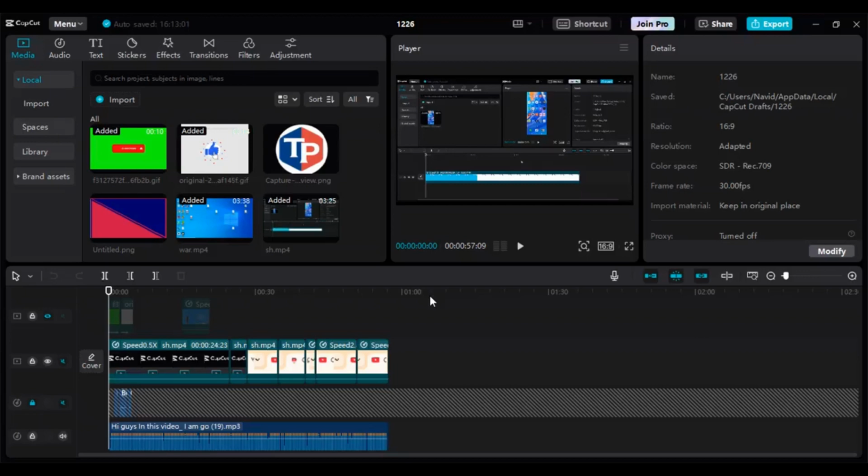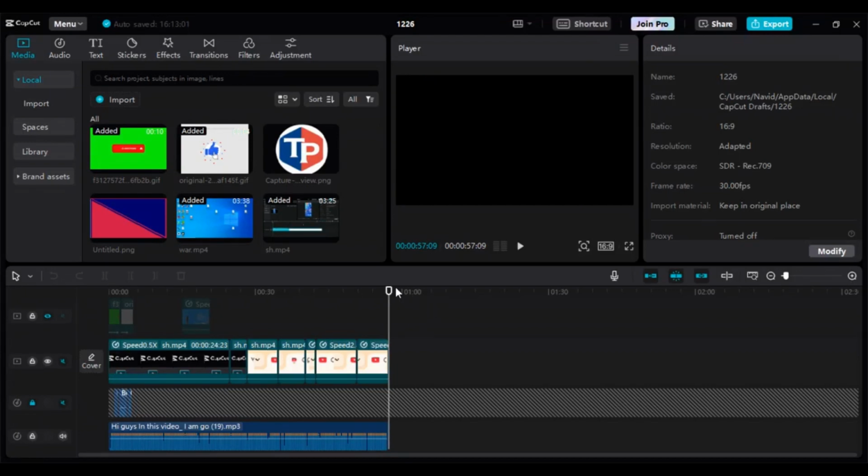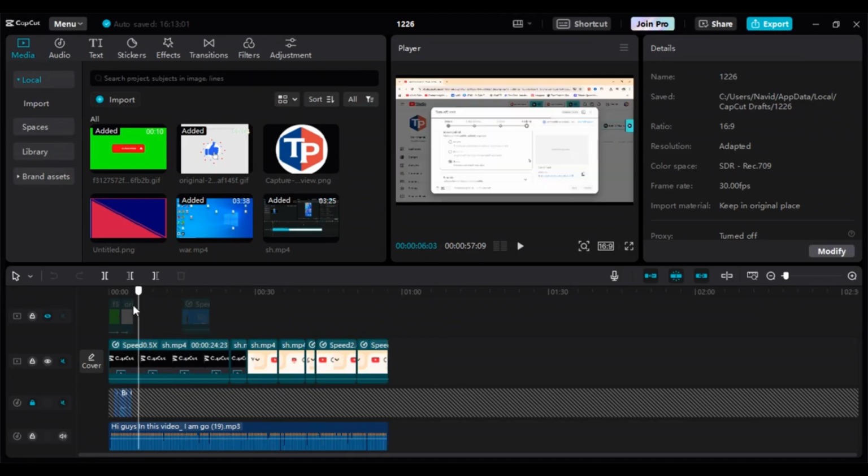Hi guys! In this video, I am going to show you how to auto caption in CapCut on PC. If you want to automatically generate subtitles for your video, just follow these simple steps.